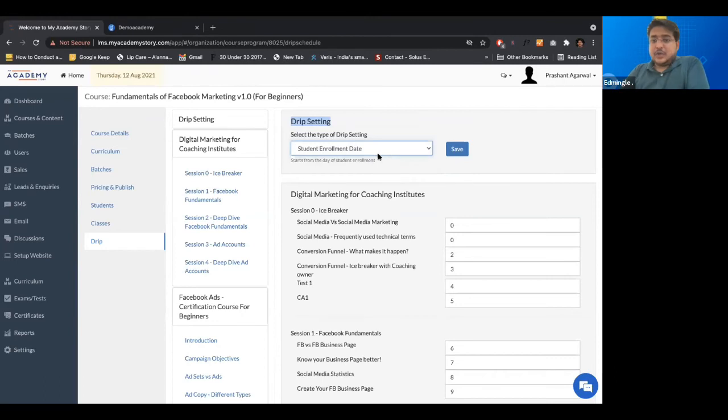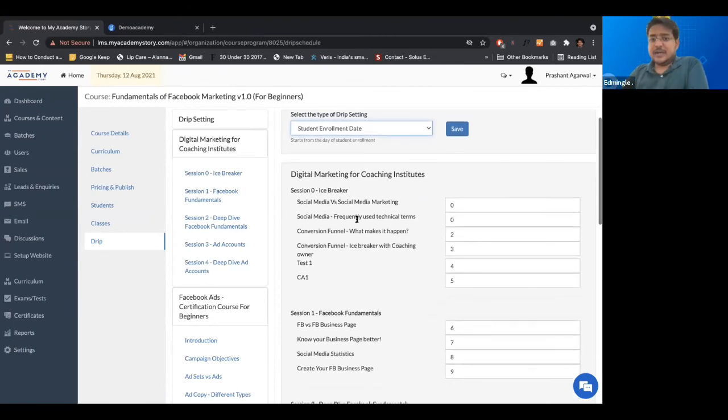So I'll show you how it looks for student enrollment date. What I have done today is I have registered a student, on today's date. If you can see for this content material, social media versus social media marketing, I have put a 0 because by default it is D day. D day is the registration date.